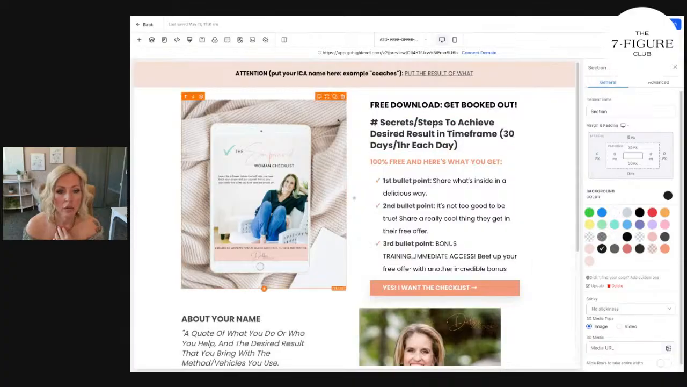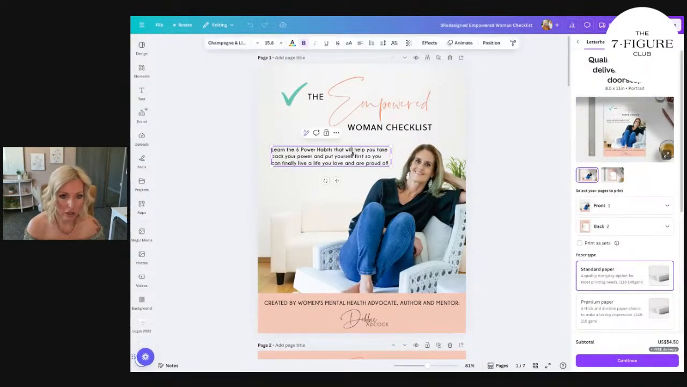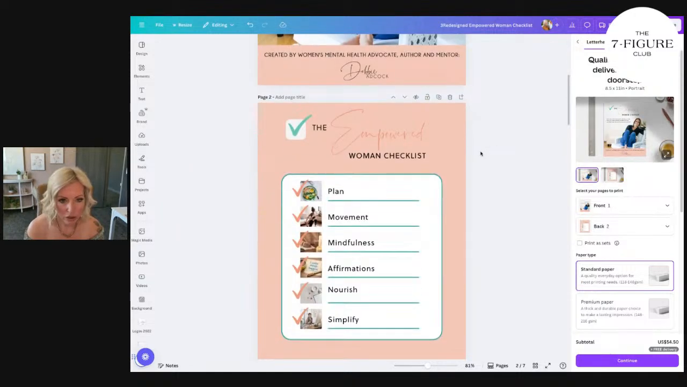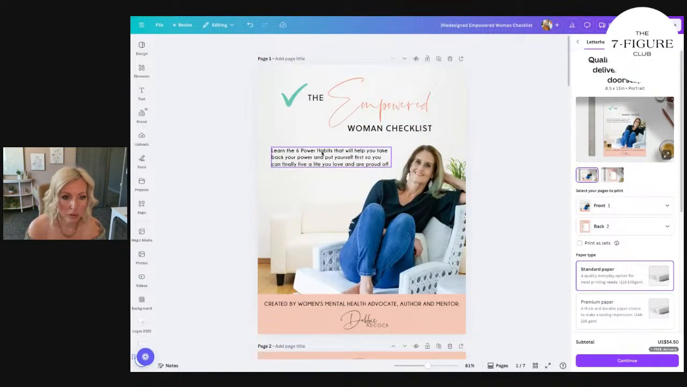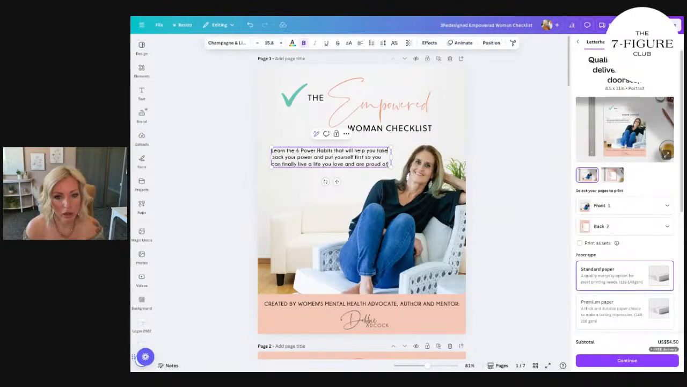Okay. Now we need to work on the copywriting. The reason that you want to have the checklist and all that stuff done first is because now we need the checklist. I'm going to have it open over here in order to know what is even in here. The checklist that's already been created is the 6 power habits that will help take back your power and put yourself first so you can finally live a life you love and are proud of. Okay, so 6 power habits. So we're going to work on this copywriting now.